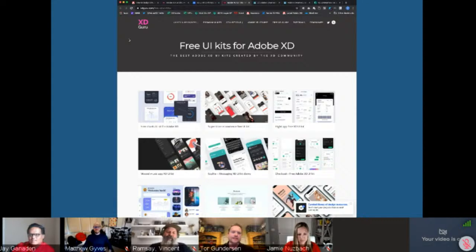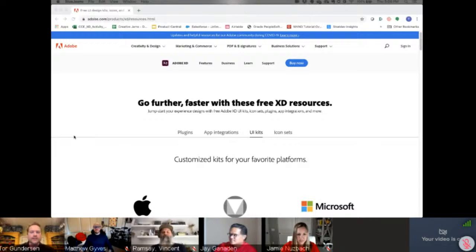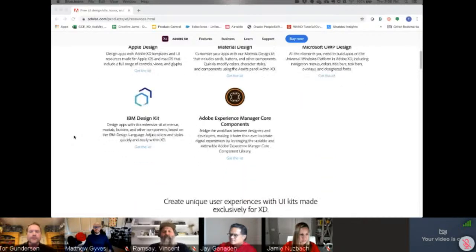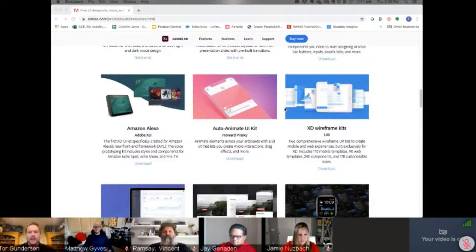He's going to show us his favorite UI kits. Tor, take it away. All right. Thank you, Jay. Let me share my screen. All right, here we go. So thanks for the great intro, Jay. So Jay mentioned one of my favorite UI kits is off of our XD resources page here, and it is the Wireframe UI Kit. It's actually two kits.